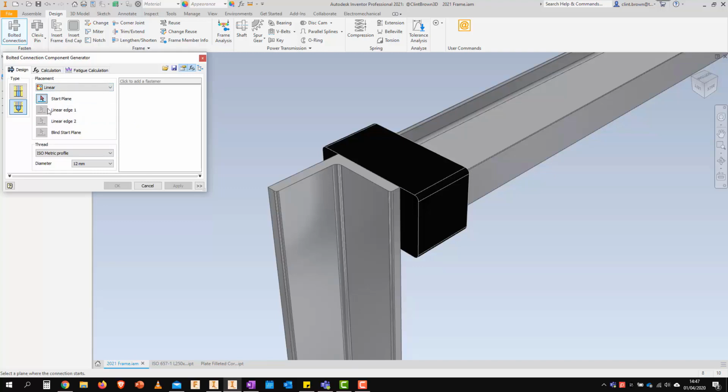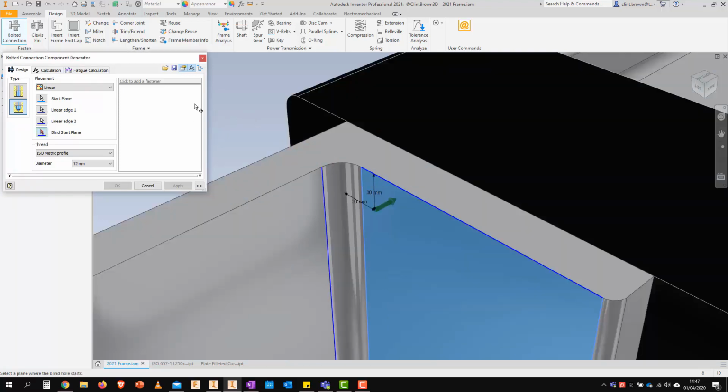The tool itself actually guides you through each stage of placing a bolt, but for the purpose of the video, I'll walk you through it. The first thing is it's asking me to select a start plane, a plane where the connection starts. That's going to be over here. Because I'm using linear, I'm basically dimensioning in 3D as I go. It needs a dimension over here, I'll put in 30, and a dimension over here, I'll put in 30 again. It needs a blind start plane. It's going to drill through my angle over here, then go into this block, and the blind start plane is going to be over there.